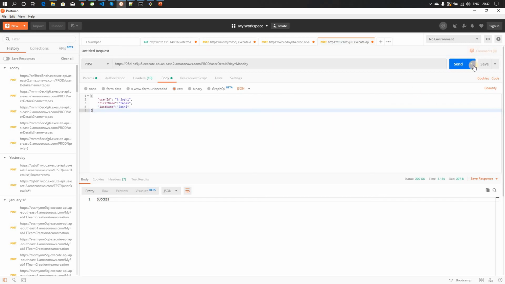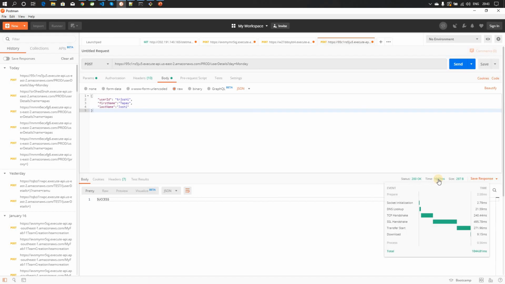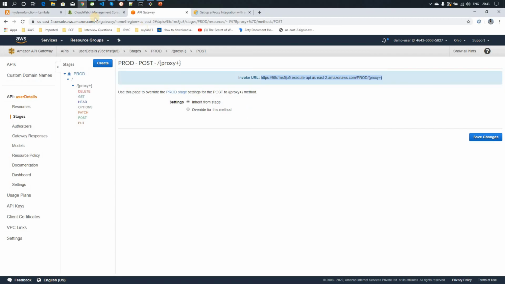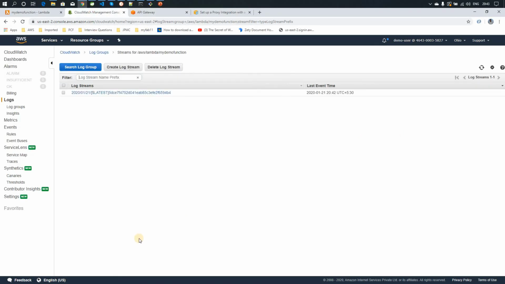Okay, let's try. Let's trigger it. If you see here, the status code is 200, whatever the time taken, the response is success. But we have already cleared the CloudWatch log. Let's just refresh it.